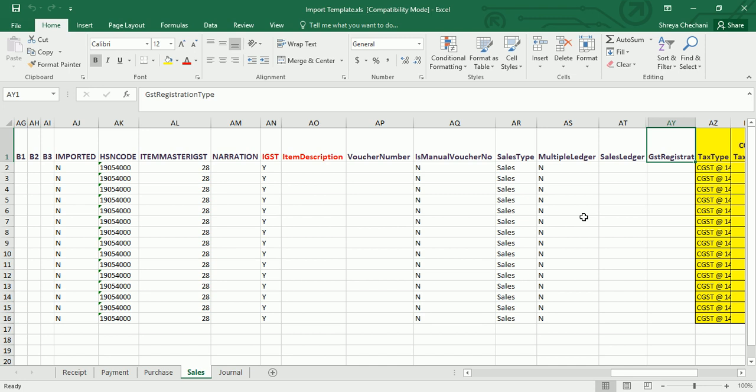If there are items with multiple sales ledgers in the same invoice, then there is an option to mention multiple ledgers for sales. You have to mention Y in the column of multiple ledger and mention the ledger name in the sales ledger column. In case you are creating a new ledger while importing, you can mention the GST registration type of the party as regular, consumer, unregistered, and the same shall be incorporated in the ledger in Tally.